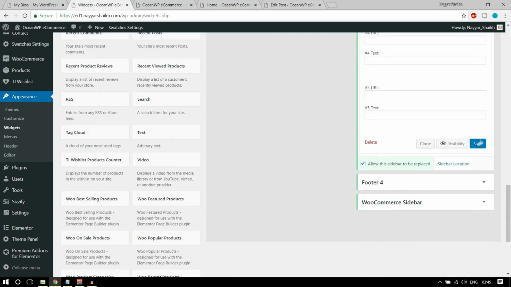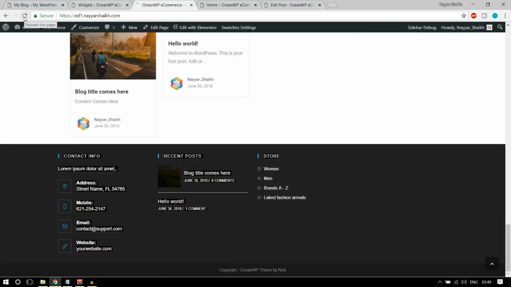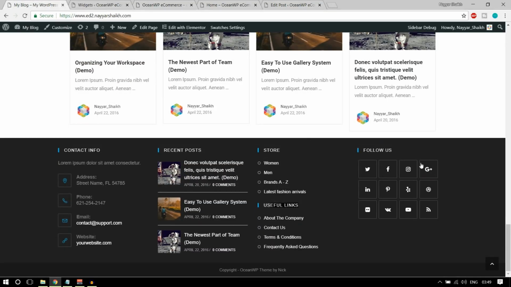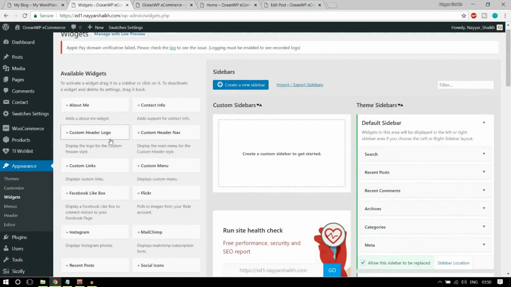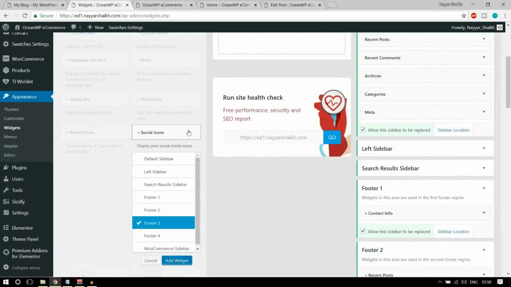Fine. And you can repeat the process, click on save. Let's come over here, let's refresh it. Now you can see everything is showing up over here. So this is that easy. Now the last thing is this follow us thing. So again we'll see something like this. I think it is called social icon.